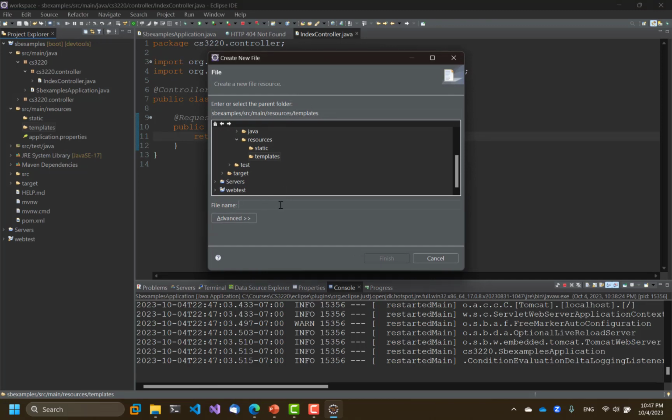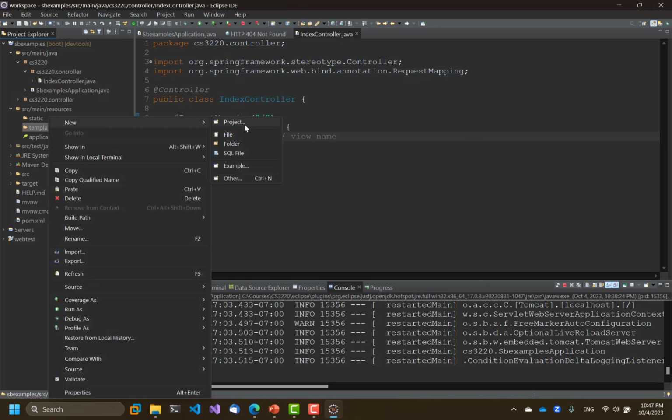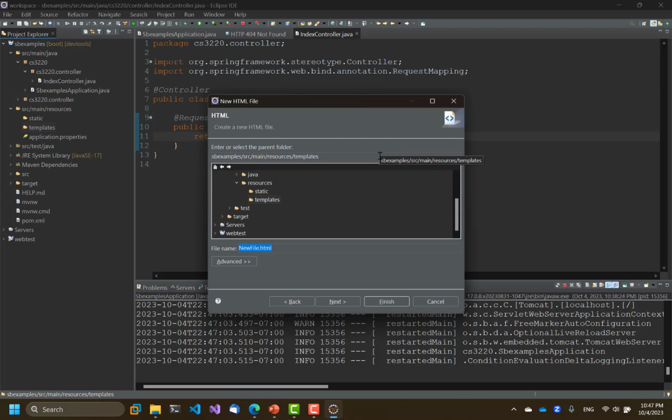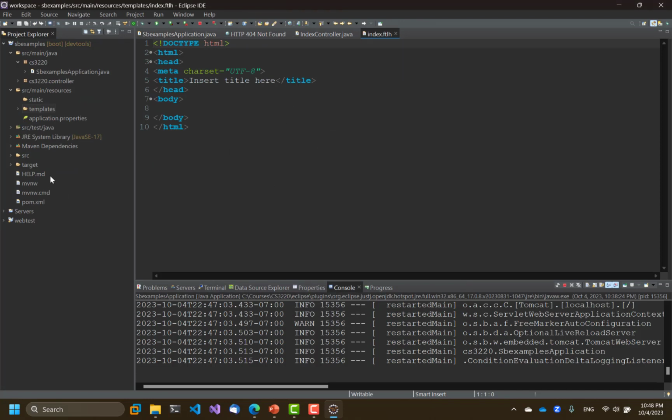I'm going to do new HTML file. I want to create an HTML file so I get all the boilerplate code from HTML, and I'm going to call it index, and I'll give it the ftlh suffix, and this will give us a file called index.ftlh with the basic HTML template text, and I'll call this Spring Boot examples, and I'll say hello world, of course.